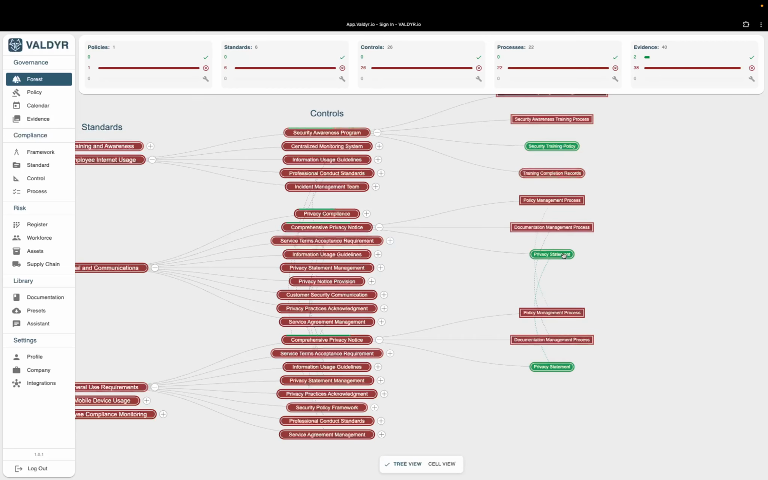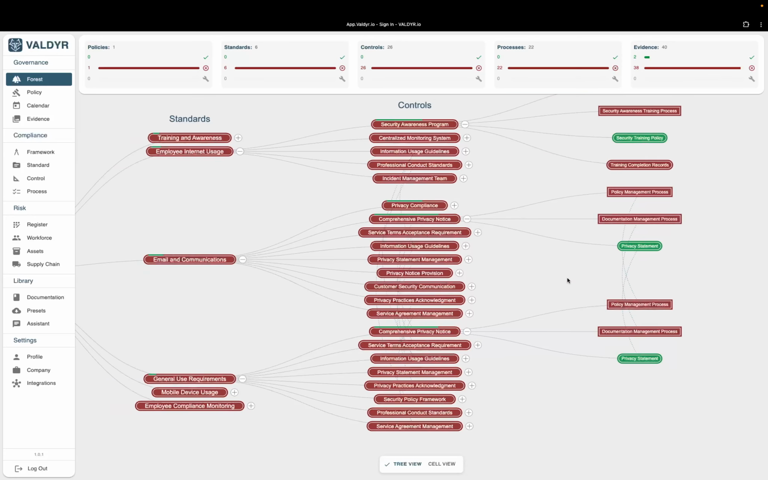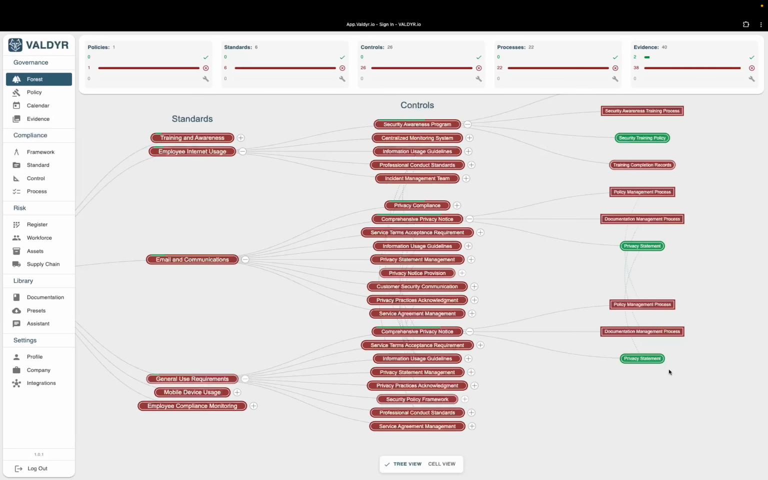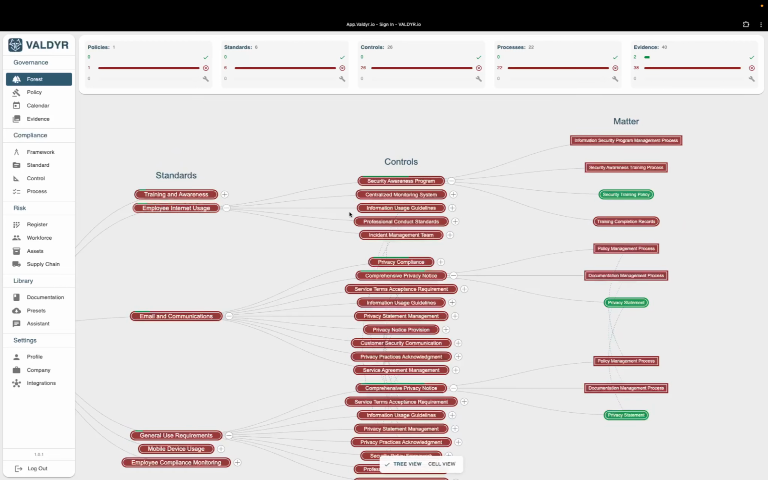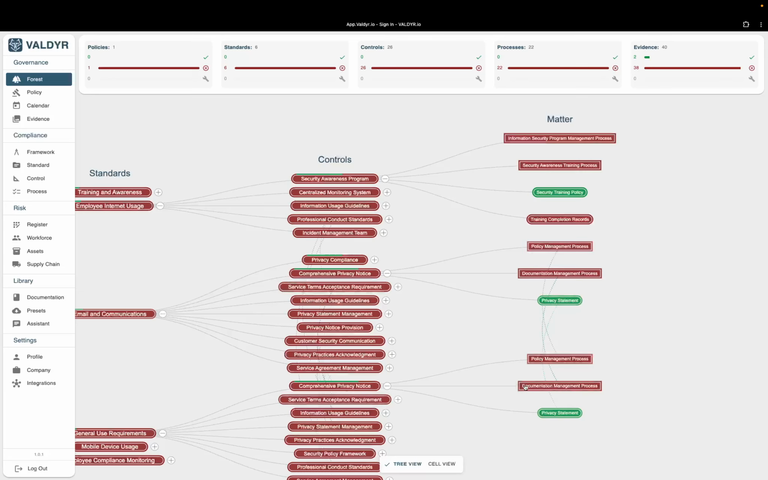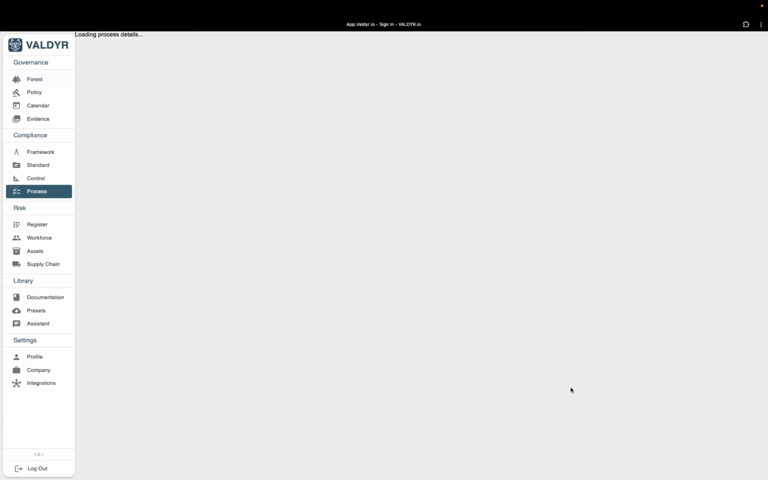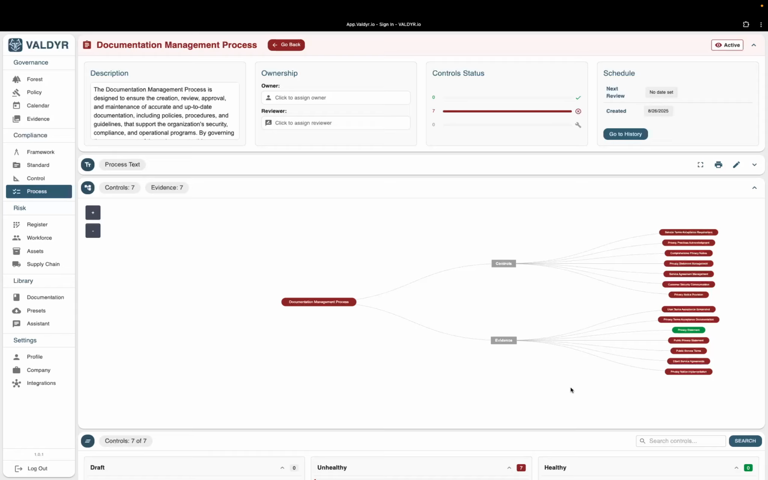So if I open them, you'll see privacy statement is relevant to both email and communication as well as general use requirements. The employee internet usage has another evidence item that I previously uploaded, which is why that one is showing in green. And then also, you'll see that we have these process documents here. As I said before, process documents are the specific steps that you need to go through in order to upload evidence. So you need to click these two buttons, you need to follow this or that link, and here's where you find the document, take a screenshot, upload it to Valdyr. That's what a process is.